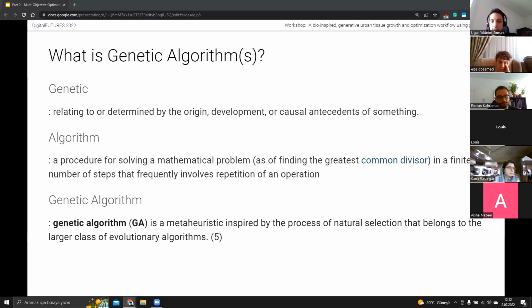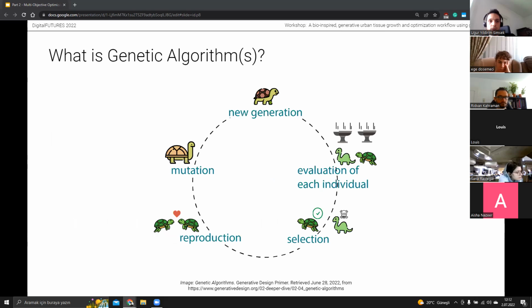And genetic algorithm is a bit complex to understand from the definition. As you can see, it says meta-heuristic inspired by the process of natural selection that belongs to the larger class of evolutionary algorithms. But don't worry about it. Now we will dive into the details for each step, and it will be much easier to understand what it means. So this is a thing that we all know from biology, right?